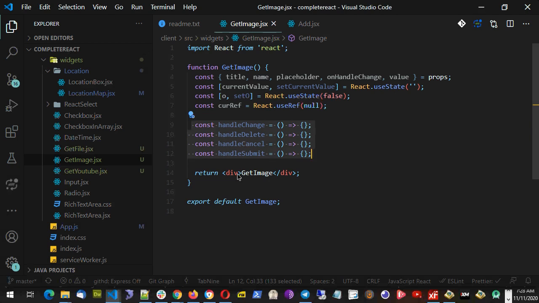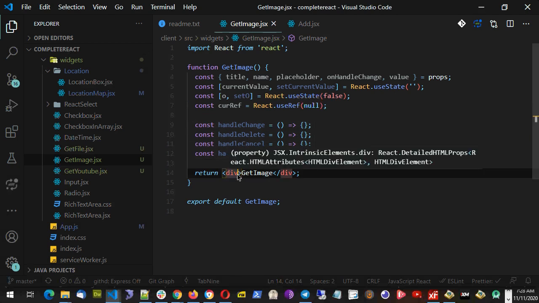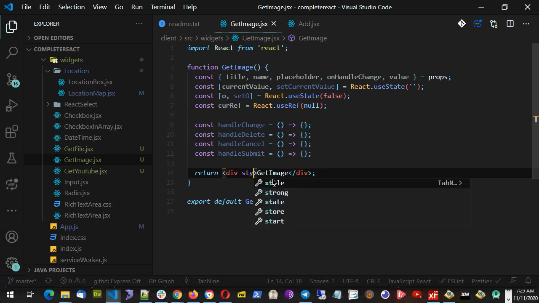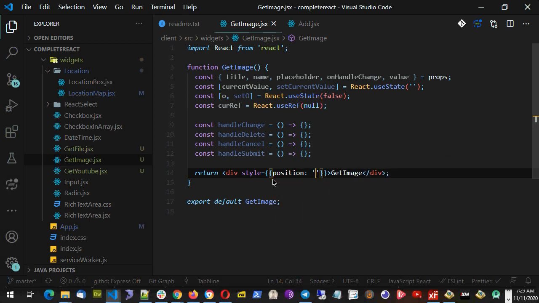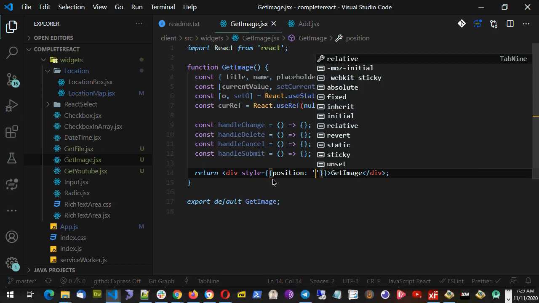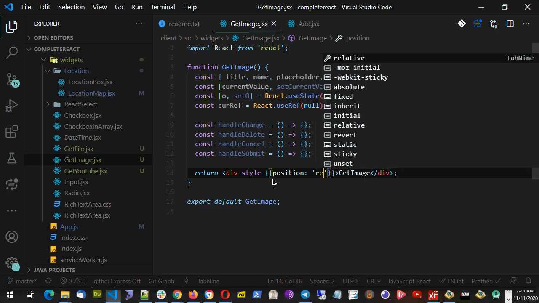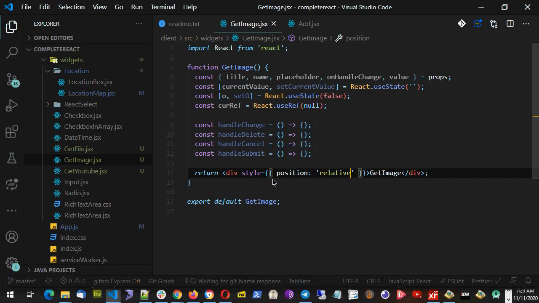Okay, let's start with this one. This is my div tag. This is the main div tag. I'll be putting the style equal to, so first style I will say position equal to relative. Since I'll be using the cross icon which I already used in the location one, to make this cross icon we need a position of relative in the top parent div.